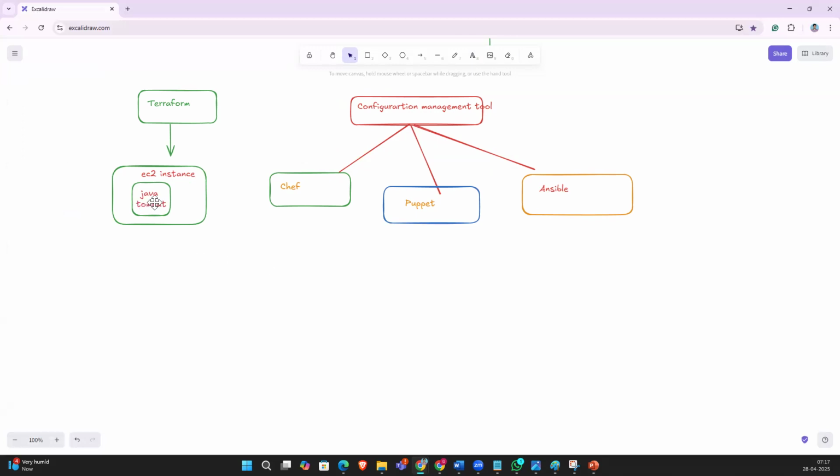If it is one server, it will be very easy to install Java and Tomcat. If it is 100 servers or 1,000 servers, and I want to install Java and Tomcat or patch our servers, it will be very difficult. Per server it will take 10 minutes, so 100 into 10, we need 1,000 minutes to install the software. For that purpose, initially the configuration management tool is used.